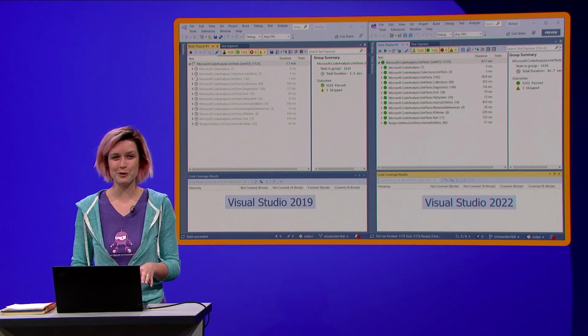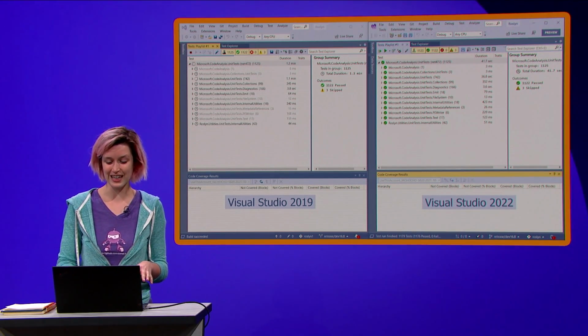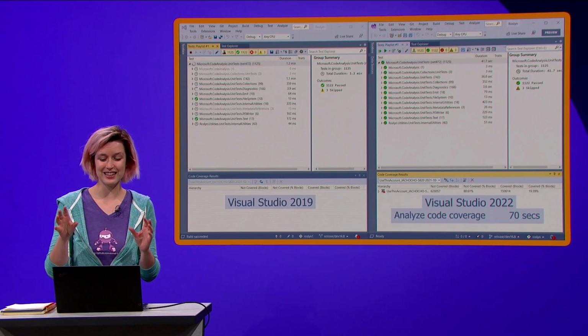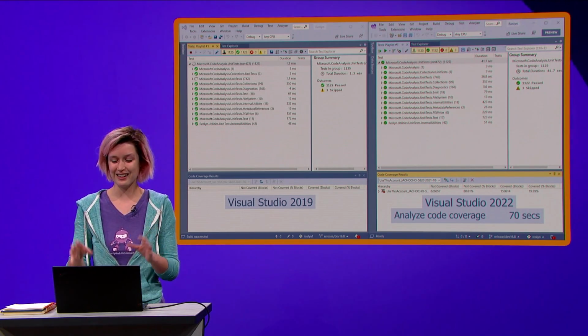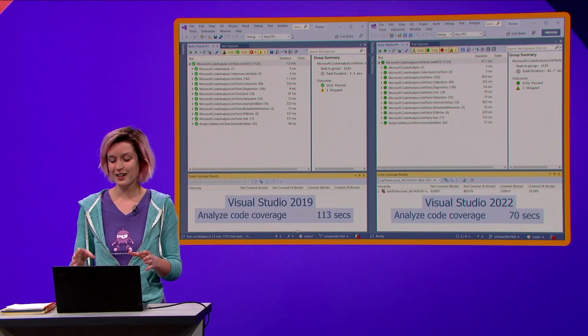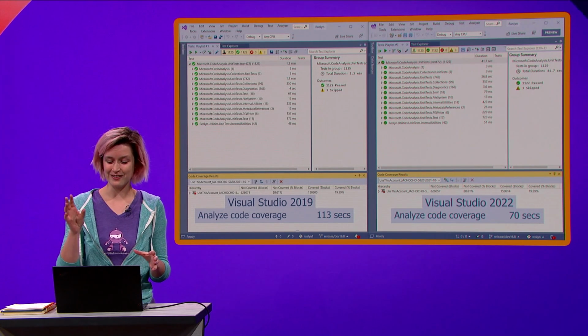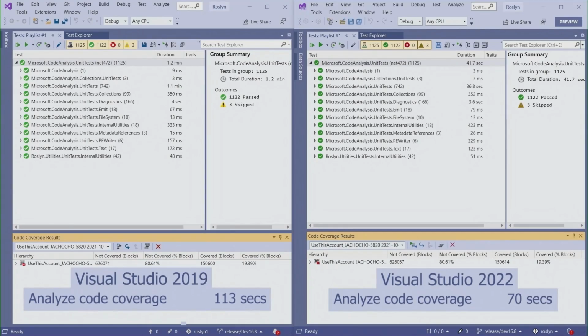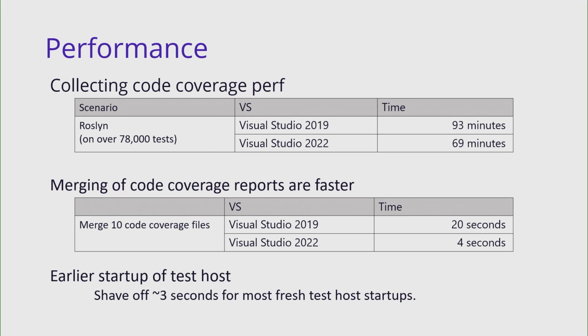So the performance improvements that we're seeing here specifically are going to be in the code coverage, the .NET test engine itself. On the right side, Visual Studio 2022 finished in 70 seconds, and on the left side, Visual Studio 2019 took about 113 seconds. So that's just a really quick demo, comparing them side by side on how we're shaving off these numbers. So how are we doing that?